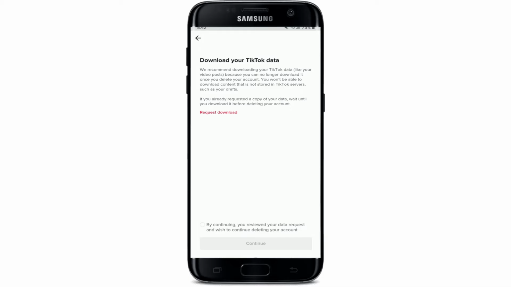If you wish to download your TikTok data before deleting your account, tap on request download and it will request a copy of your data that you've created on TikTok. Remember that if you don't do it now and proceed to delete your account, you'll lose all of your content that are stored on your TikTok.